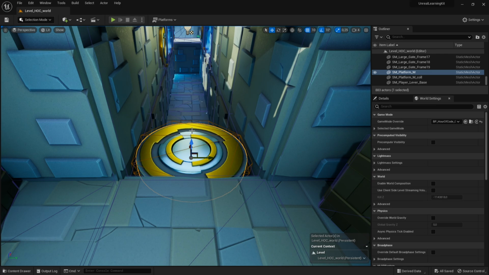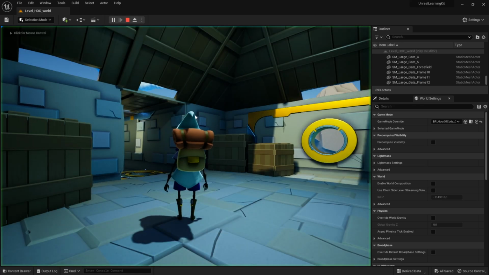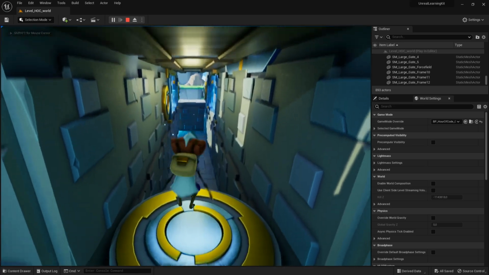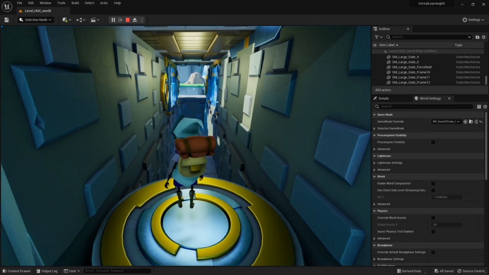Now that we have created collision on the platform, let's play the level again and check if everything is working correctly. The character can now stand on the platform. Now we need to complete this hallway so the player can safely reach the other side. We can duplicate the platform a few times to create a parkour path across the pit.